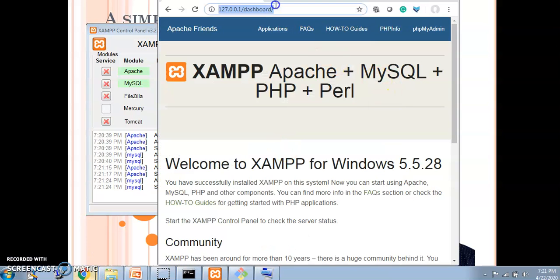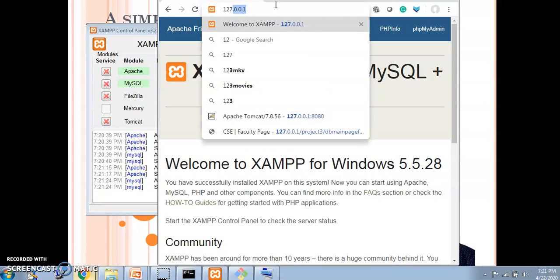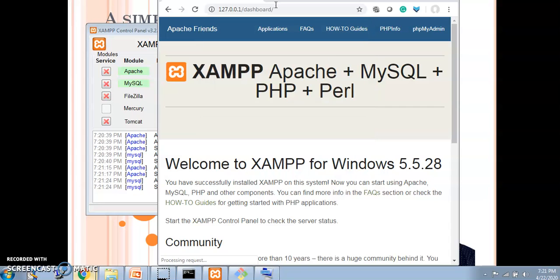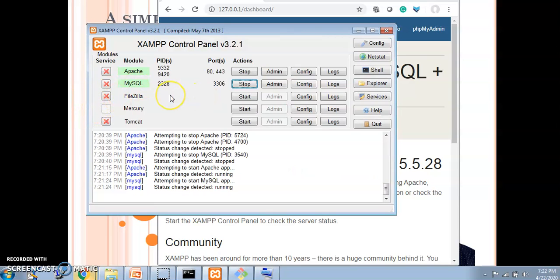Open a new page and run this address, 127.0.0.1. If you get this window, it means your server is correctly configured and you are on the XAMPP dashboard. Now let's check whether MySQL is running.